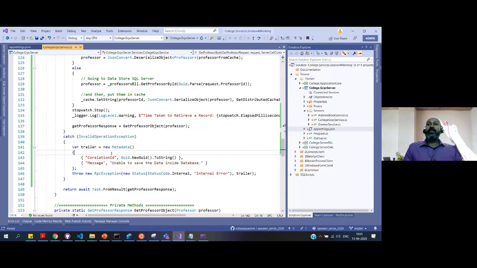But what we generally do is we will log that piece inside the text or any kind of log files, or we'll drop it into Application Insights, or drop it into the SQL Server or any data store. And then we will give a correlation ID to the customer or the client, and we will mention that at this point of time, we are unable to process your request. Please give this correlation ID to the administrator.